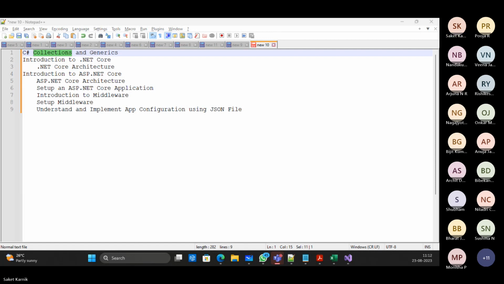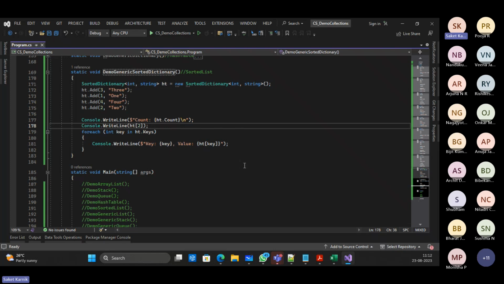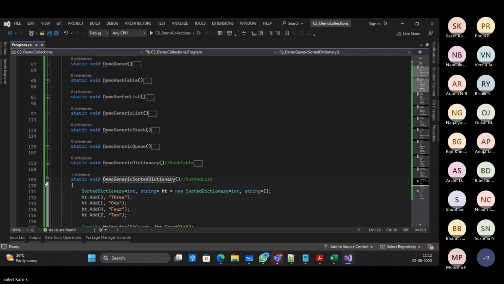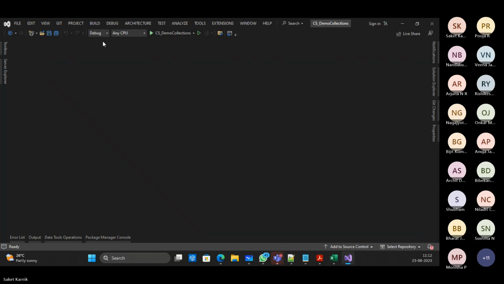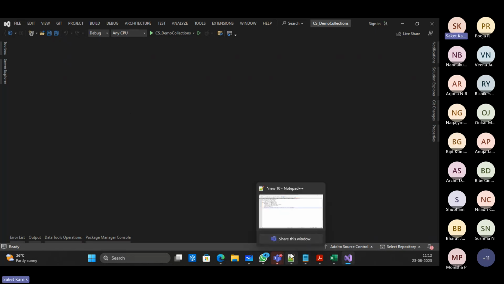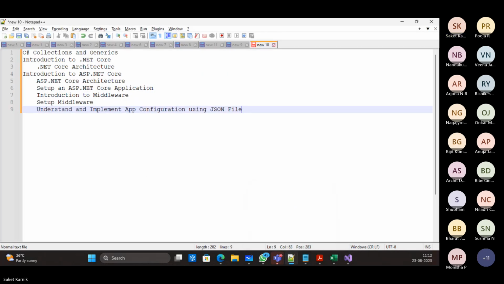Hello, everyone. I'm back. Shall we proceed? Okay. So I hope the concept of collections is pretty clear, collections and generic collections both. So let's move on to our next part, .NET Core architecture.